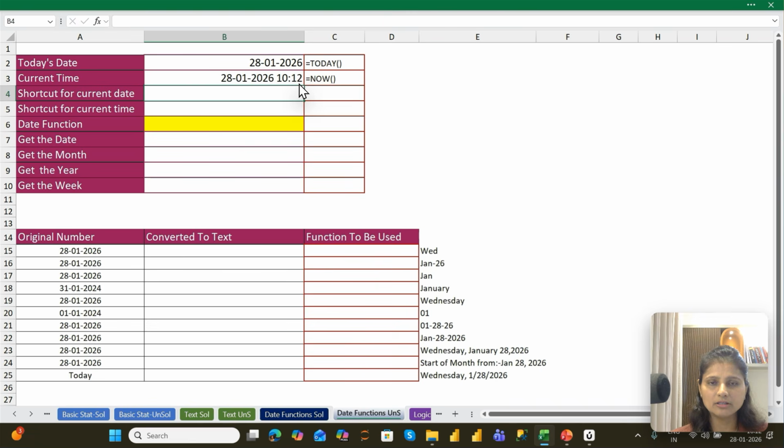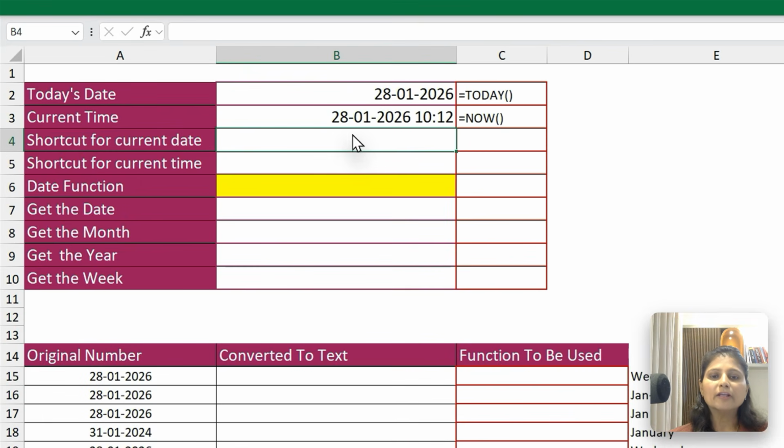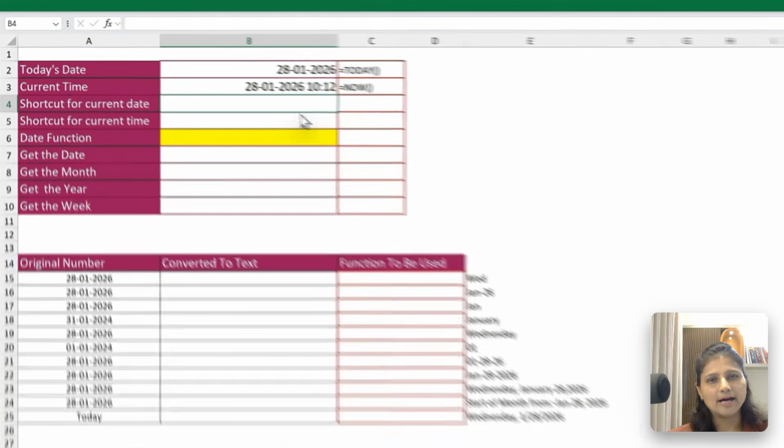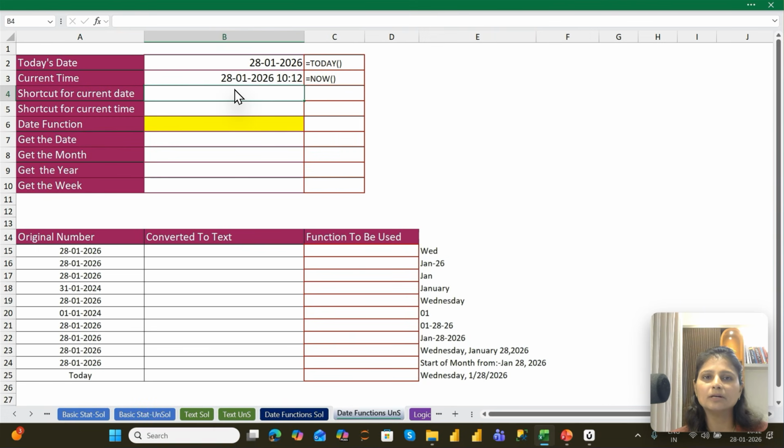Again, this will be dynamic. As the clock changes, this timing will keep on updating. If you want to get a date, and that may be a static date, I'm creating a report for today and I don't want to change that tomorrow. So you can simply use Control and colon as a shortcut key. Control plus this key will allow you to get the date within a shortcut key, I can say.